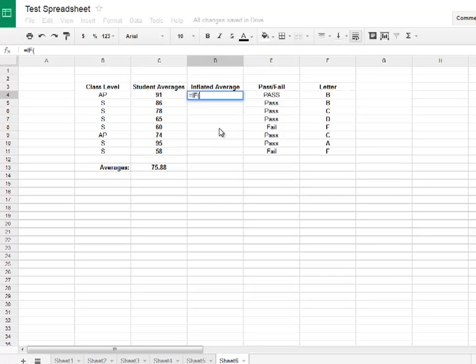And now we build our test. What is the test? Well, again, if the class is an AP class, then we want to inflate the grade, otherwise we'll just leave it the way it is. So what I need to do is build the test so that the spreadsheet is capable of telling me whether or not this class was an AP class.